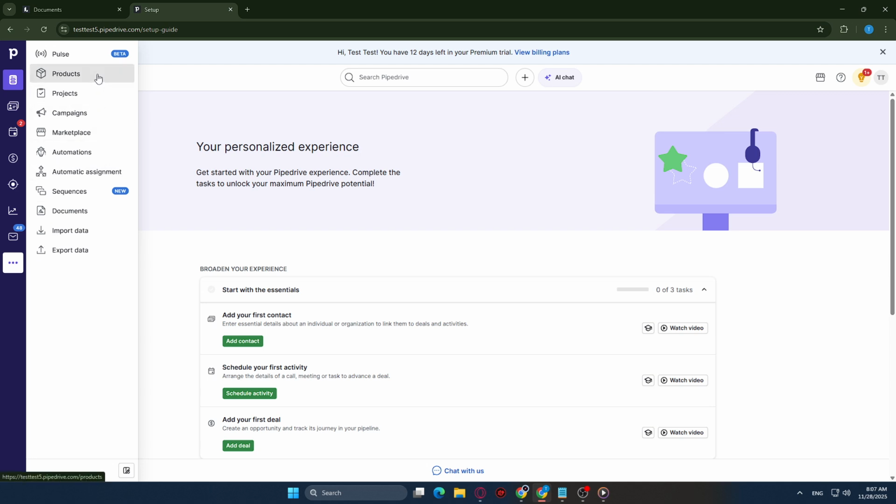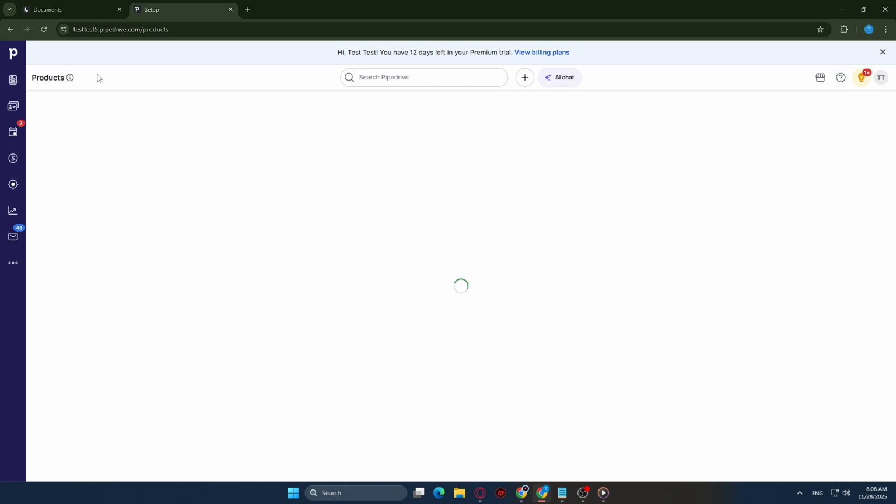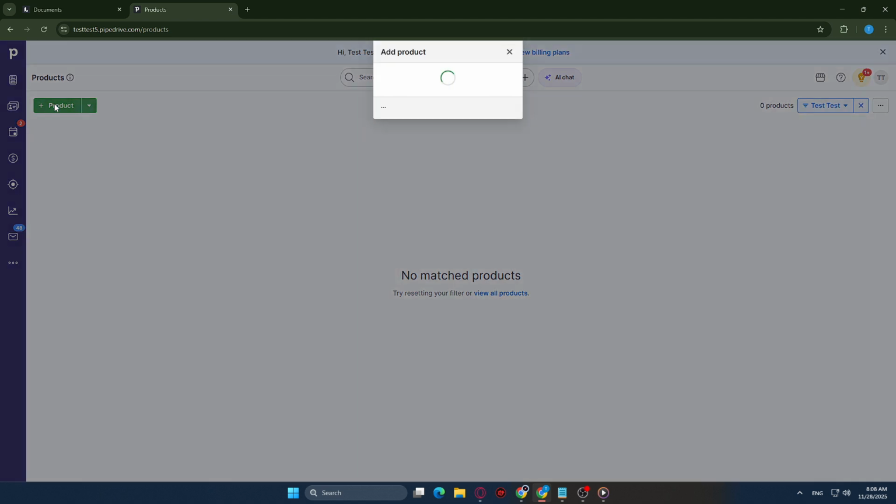Inside the Products section, click Add Product. This brings up a form where you'll enter the key details. Start with the product name. Keep it clear and descriptive so your team can find it easily when adding to deals.